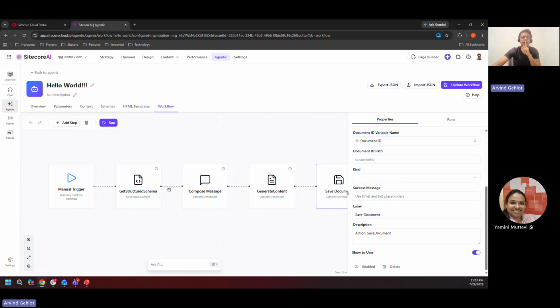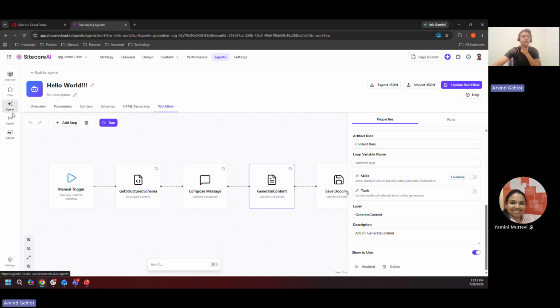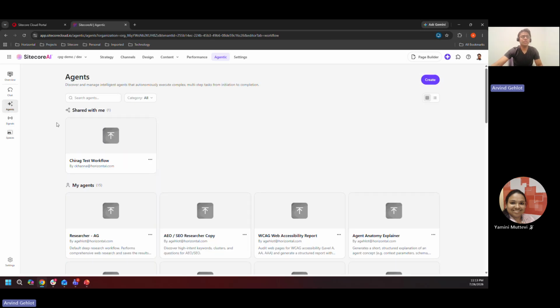So this is a very simple schema agentic agent that we have created following all those important components: schema, compose message, generate content, covering everything like parameters, schemas, and HTML templates, and finally a workflow. So this is how we configure one single agent. Let's see if we execute this.